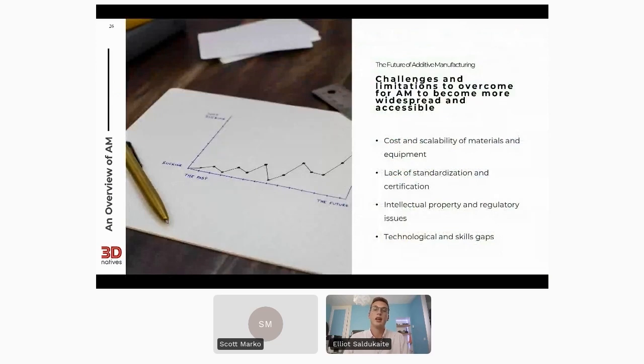But there are a few challenges and limitations to overcome for additive manufacturing to actually become more widespread and accessible. If those were actually overcome, it could grow significantly and be way easier to get into.